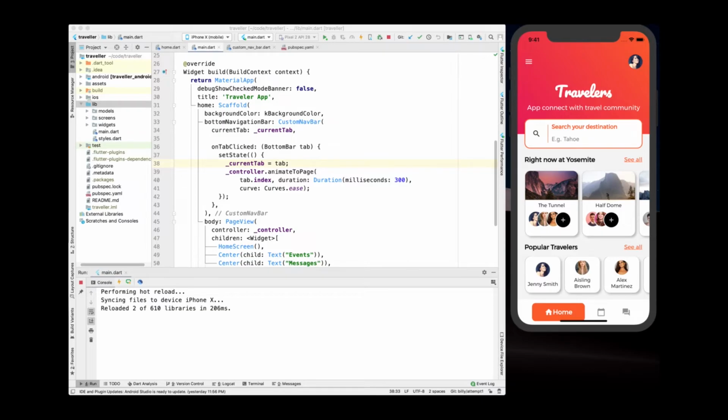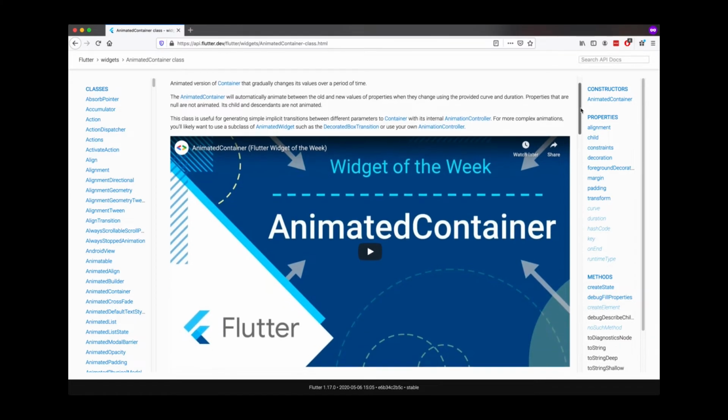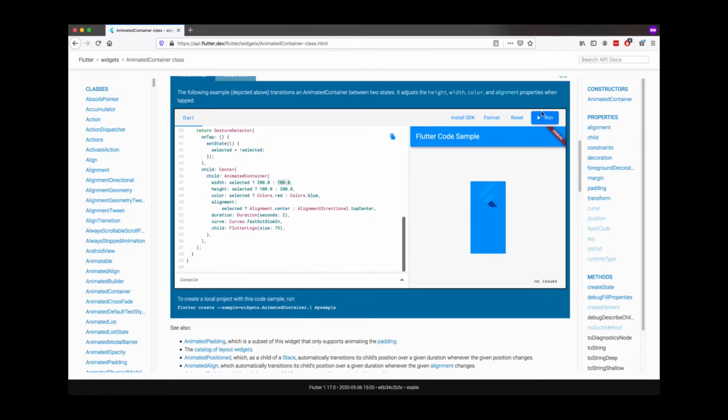The trick here is to use a widget called AnimatedContainer. Let's go back and open the documentation of AnimatedContainer. So you can read the document here, they even have the video, but I'm going to skip that and go to the example. You can try to run the example. You click on the container. As you see, when I click on the container, the width, the height, color, and alignment of the child change.